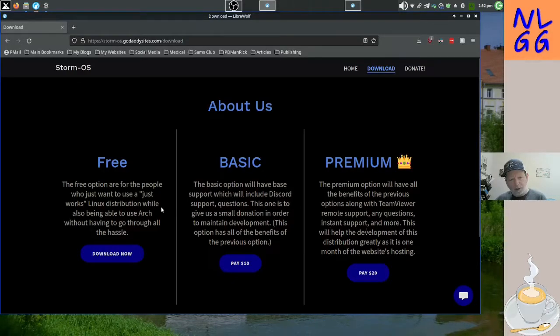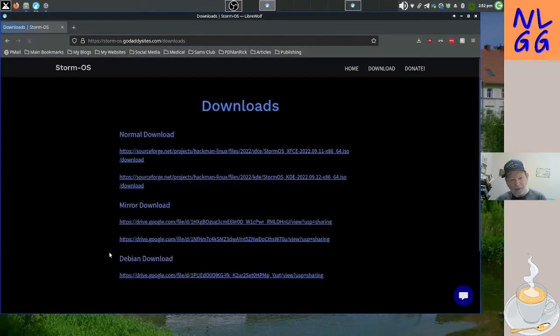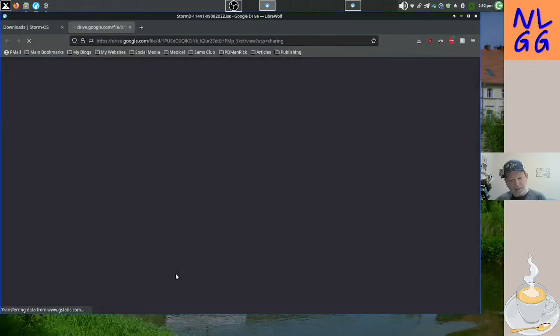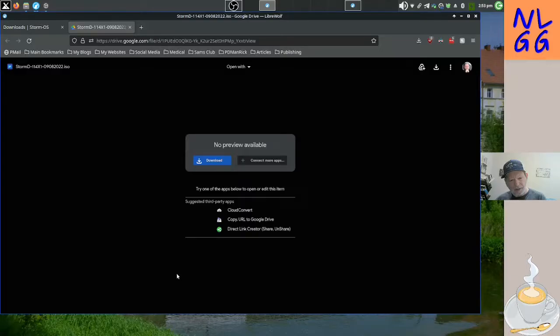Anyway, going down here, you see this Debian download at the bottom. There's Arch XFCE and Arch KDE StormOS, and the mirror download is there, but the Debian download is still set here now. This also uses Google Docs to download it. Click on this, and it takes you here. Click on download, and it takes you to Google Docs. Download that.